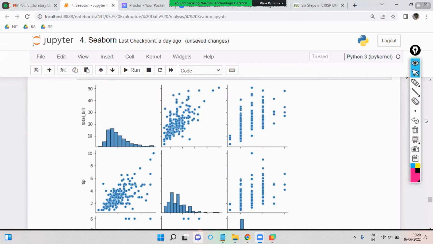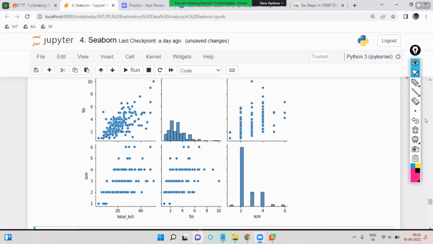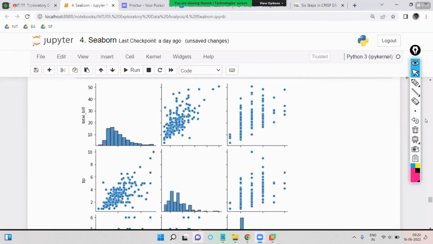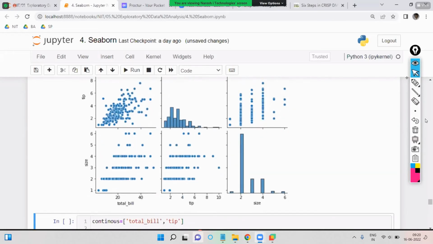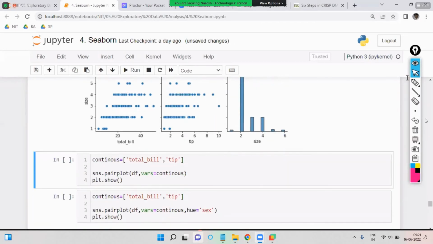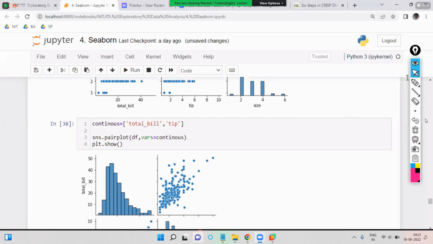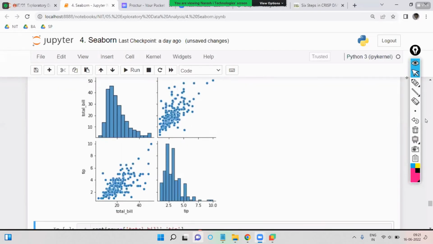In our case, if you open the pair plot, see the histogram of total bill versus total bill. On the x-axis you have total bill, on the y-axis also total bill, which means that is the histogram of total bill. This is the histogram of the tip amount. This is the histogram of size. Size you should not consider. You only have to consider the continuous variables. So you separate the continuous variables and write them, using variables is equal to continuous, so that it considers only the continuous variables and plots the pair plot.